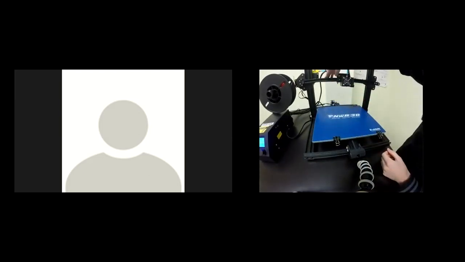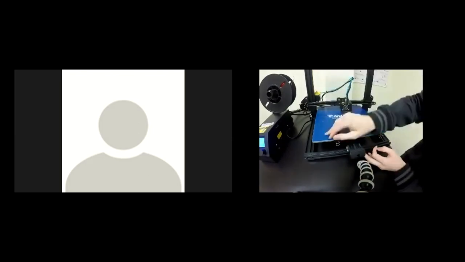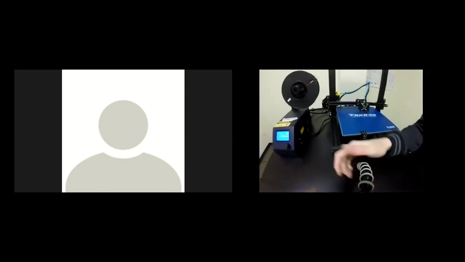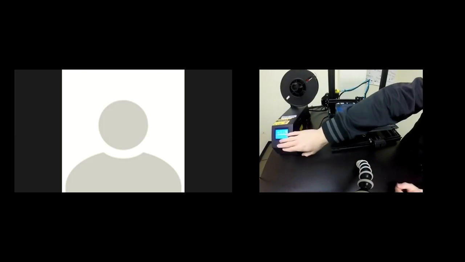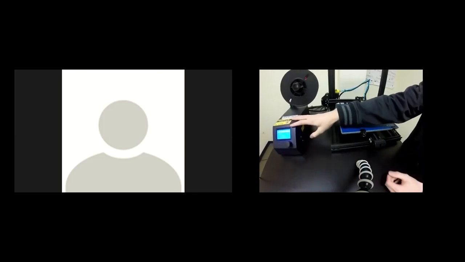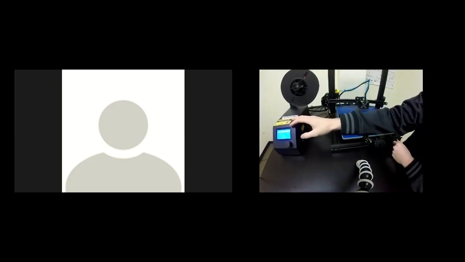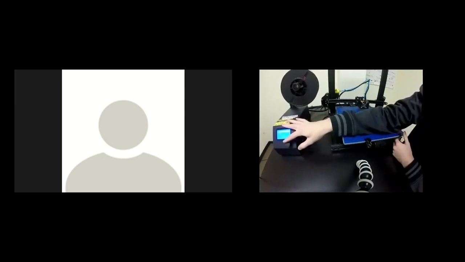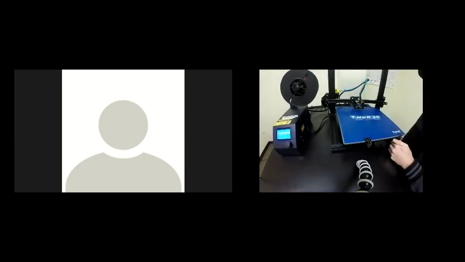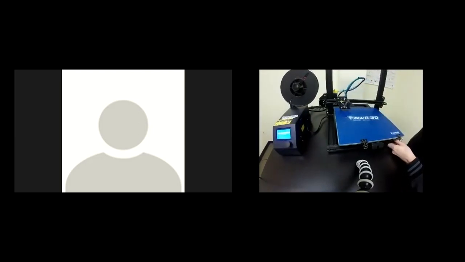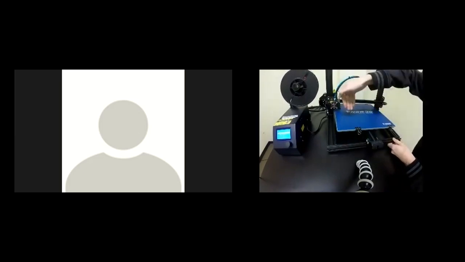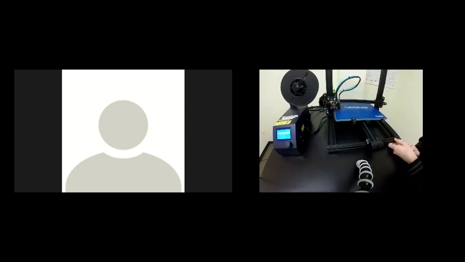So the first thing we're going to do, I'm going to lower this a little bit. We're going to click on the control unit. Go ahead and click the button in, and it'll display our main menu. Now we're going to go down to the setup menu, and then click it again, and then choose auto home, the first value. The printer's moving by itself, and it's going to go zero left, zero back, and zero down. So it's going to be its origin point.